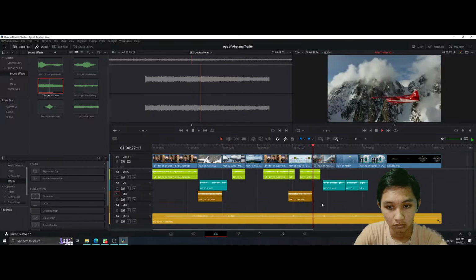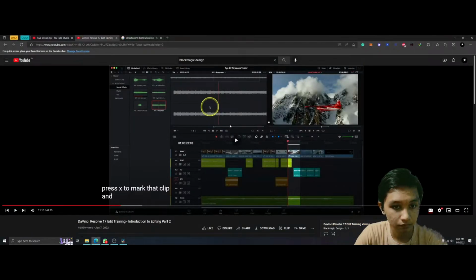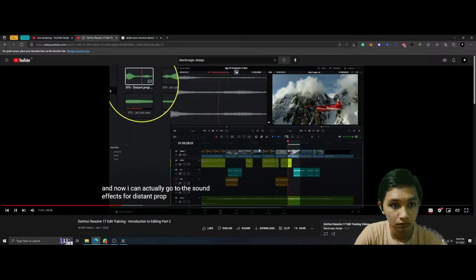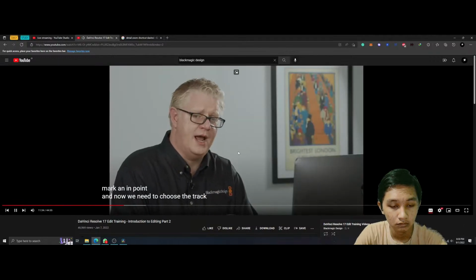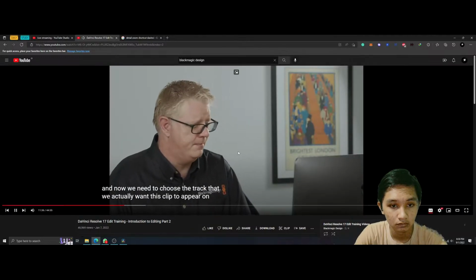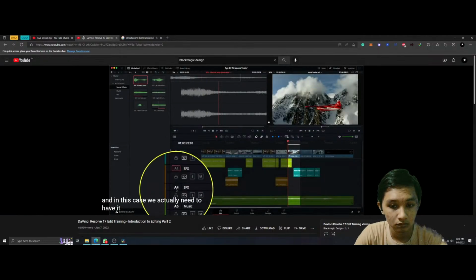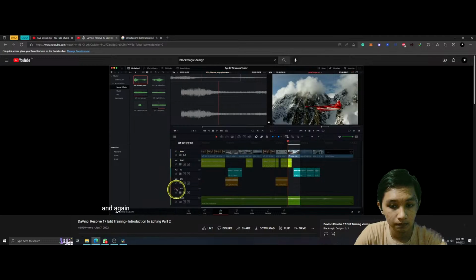Every shot was original, and then everything was real. And now I can actually go to the sound effects for distant prop. Double click that to open it up into the source, and again use the waveform so that you're not using the beginning part of this waveform here, somewhere around about the middle. Mark an in point, and now we need to choose the track that we actually want this clip to appear on. And in this case we actually need to have it edited onto A4. And again, overwrite edit.